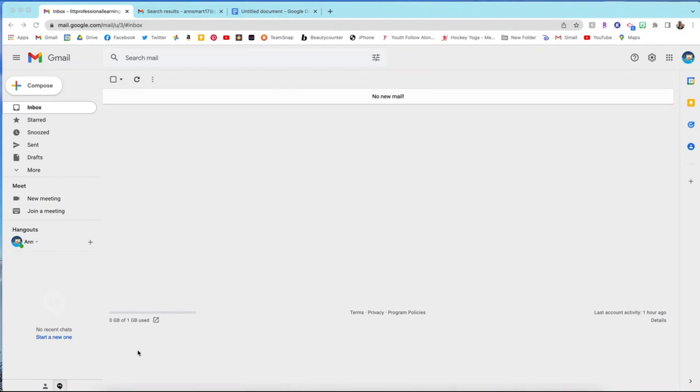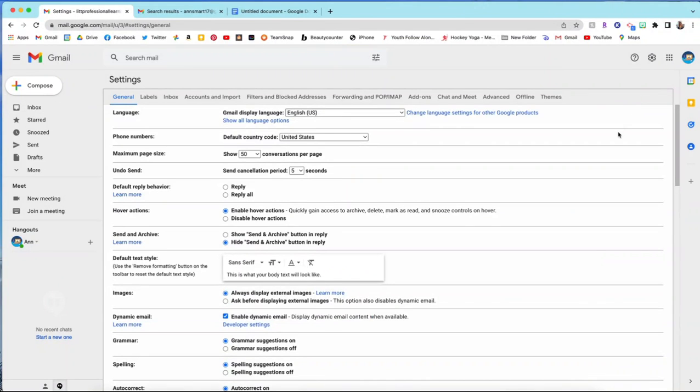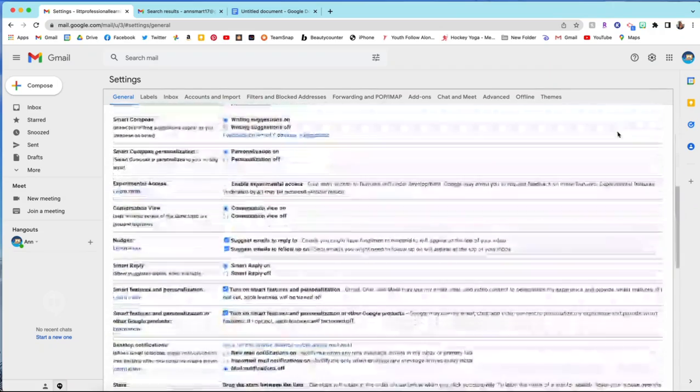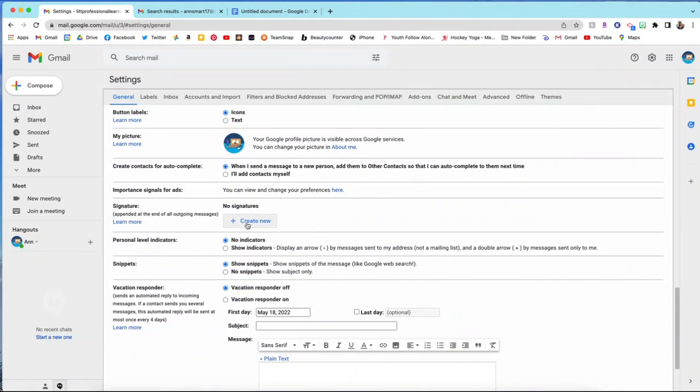All right. Adding a signature to Gmail is pretty easy. You're going to go up to your settings wheel and click on See All Settings. From here, you just have to scroll down and find that signature space. So right here, it says Create New Signature.